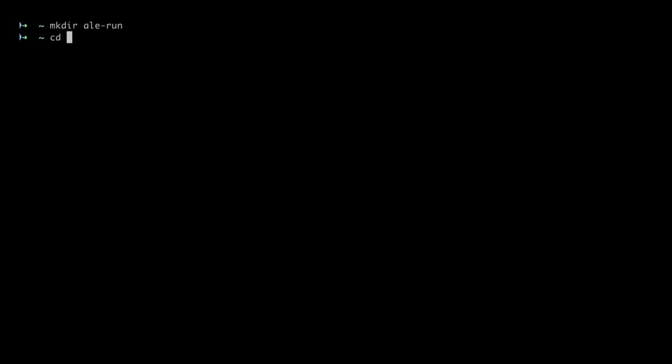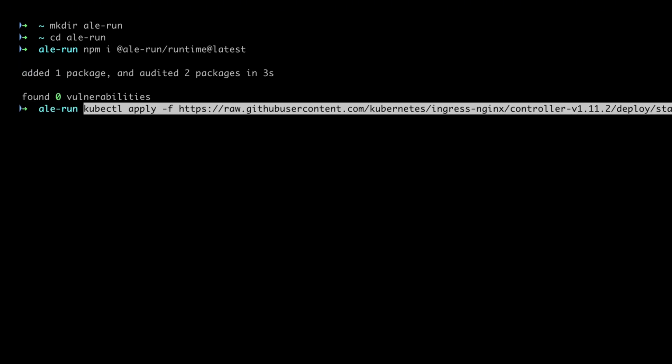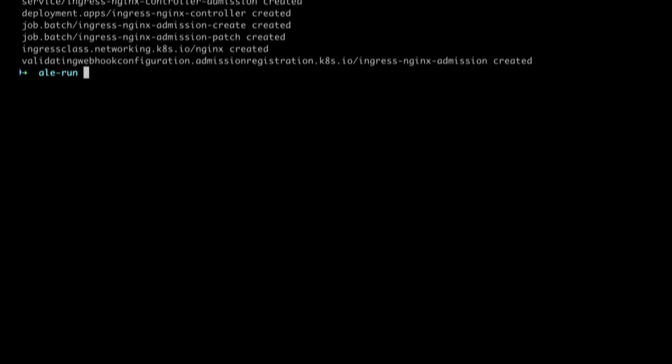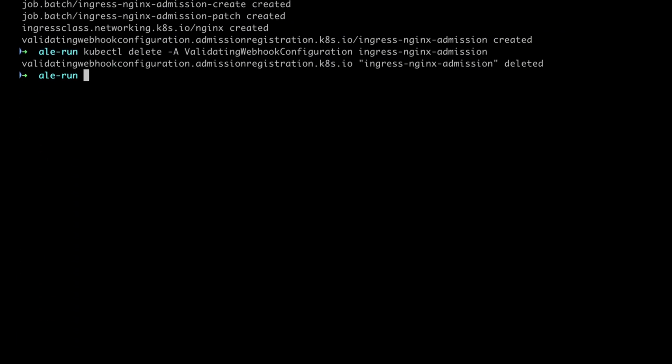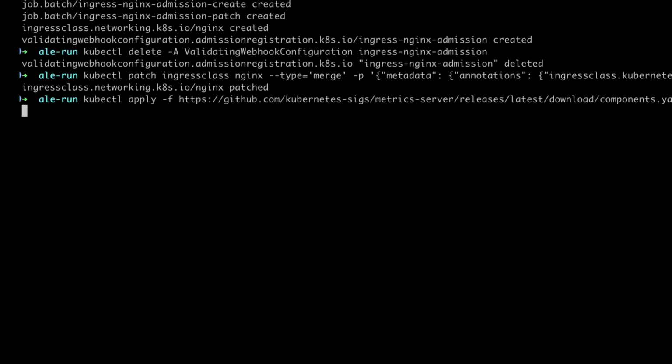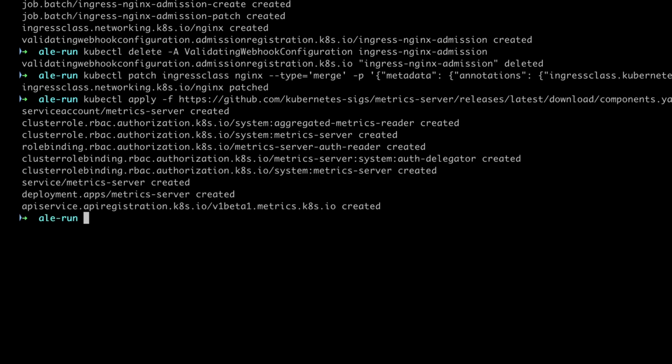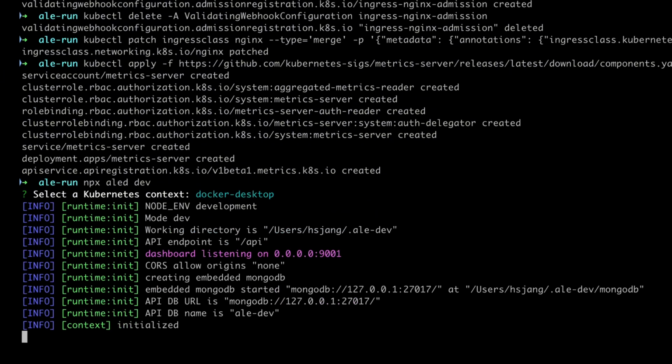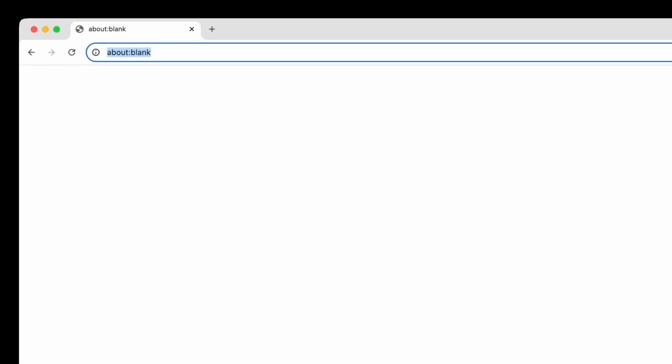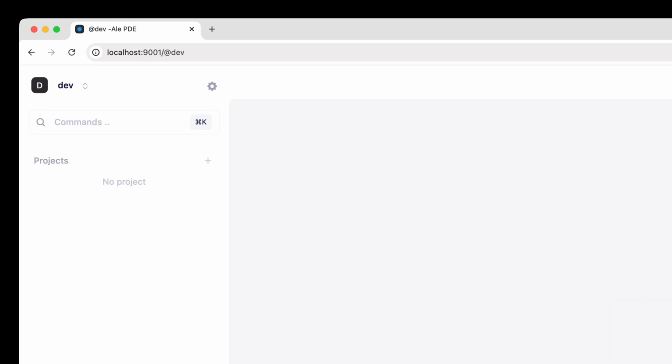Next, we'll install ale's package in the terminal. After that, install the Nginx ingress controller and the metrics server. Now, let's run the command to start ale. Once it's running, you can access ale in your browser at port 9001.